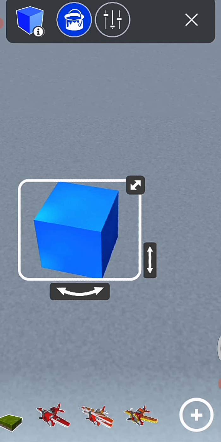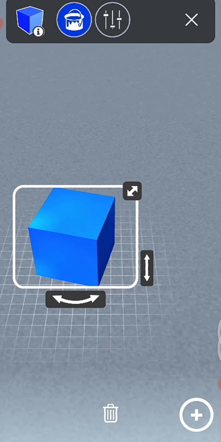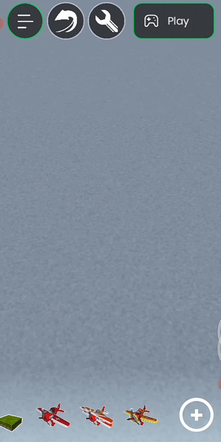Now here, if you don't want any element which is shown in the canvas area, you can make a long press on the element. Immediately you can see the trash and you can put it in the trash bin. Okay, dustbin. Is that clear, children?